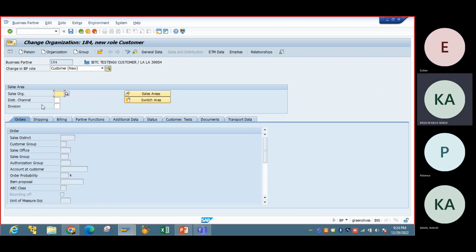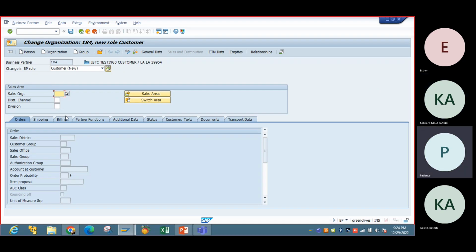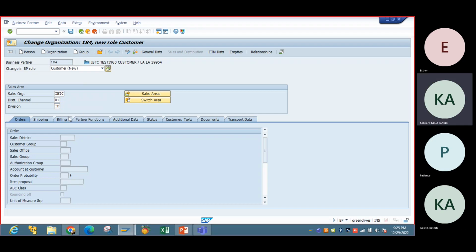So what was the sales organization? What was it? So you see all those things we did in configuration. So what's the sales organization? The sales organization is IBTC. Distribution channel is R1. The division is IB. Thank you for that.